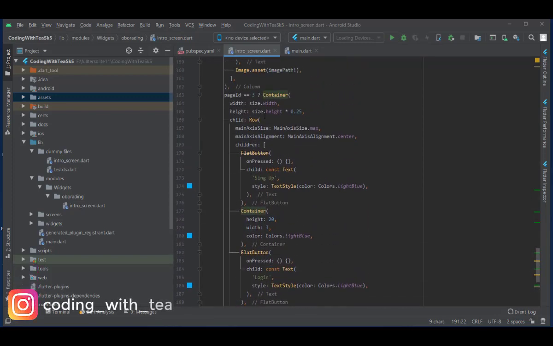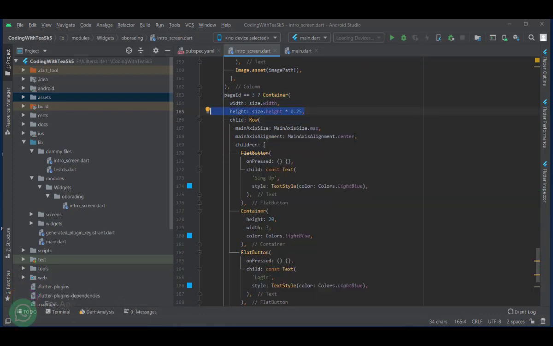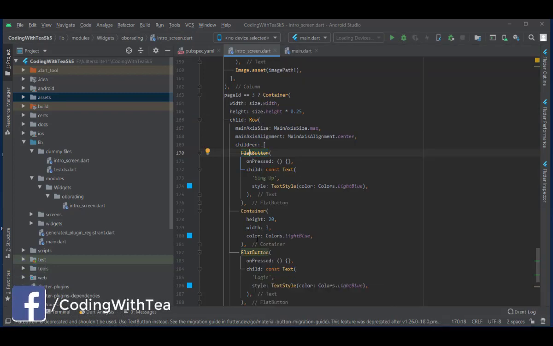And if we see the first container, it is given the size, width and height, and then there is a row. Constraints are set to max and center, and then there are two flat buttons. One is for sign up and the second one is for login. And between these buttons there is just an empty container to provide the space.